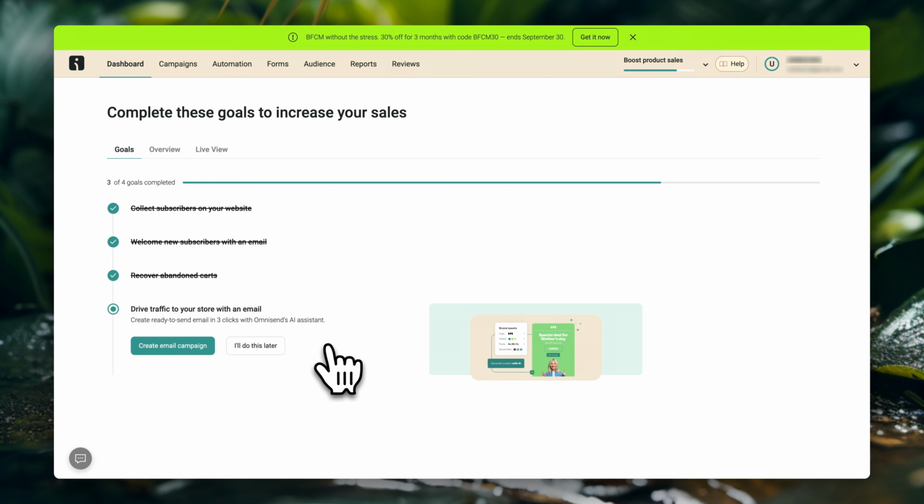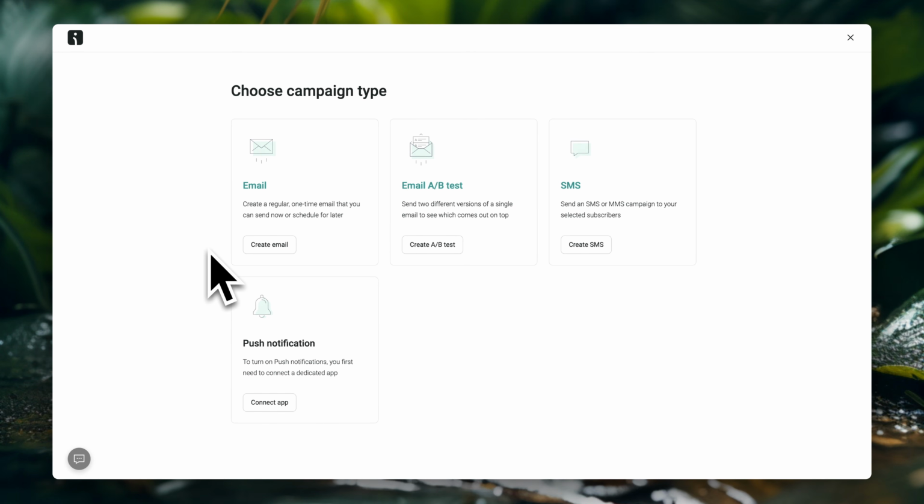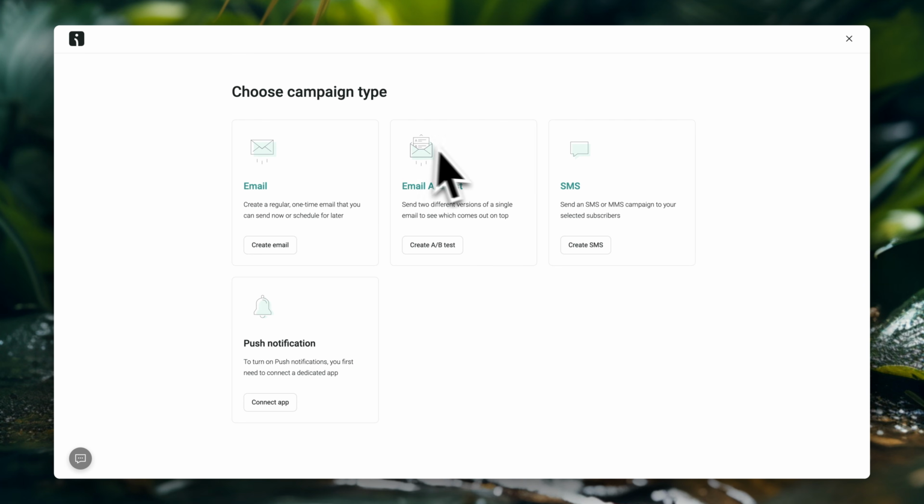Alright, so let's click on Create New Campaign. And here you'll see all of your campaign options. You have regular email, A/B test, so you can find out what works better, SMS, and push notifications. First, we are going to click on email.